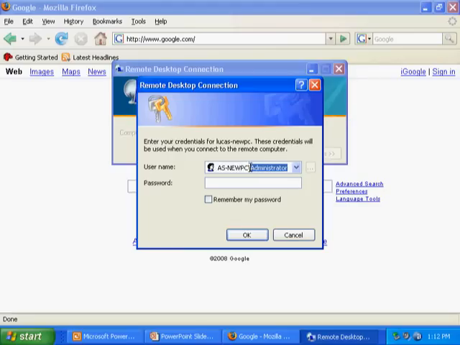And you can just forget about all this. Just type in the username. This would be the username and password you used to sign in on the other computer. And then the password. After you do that, hit OK.